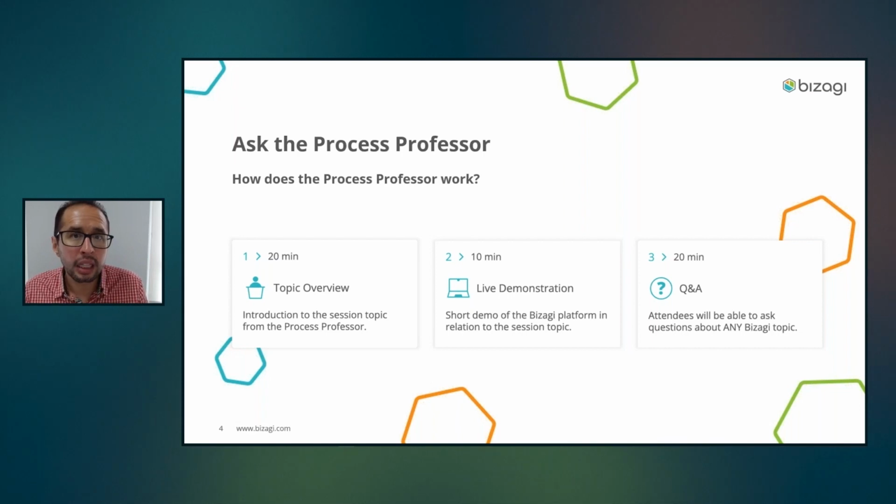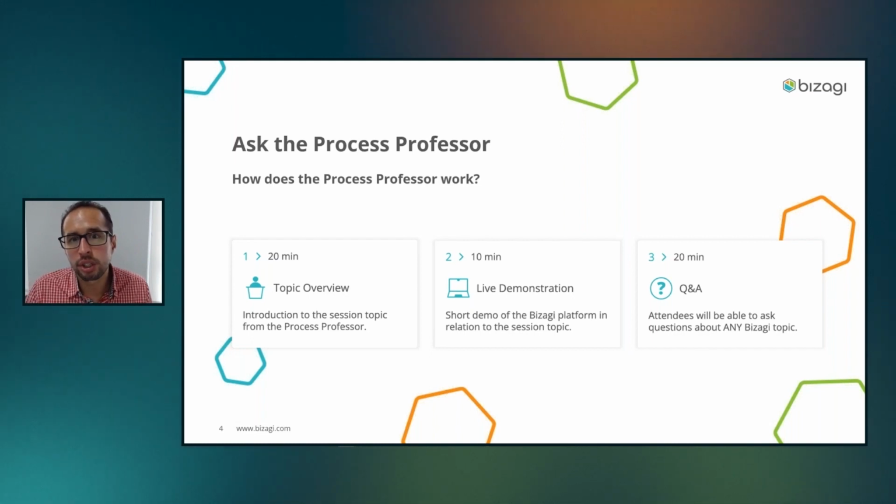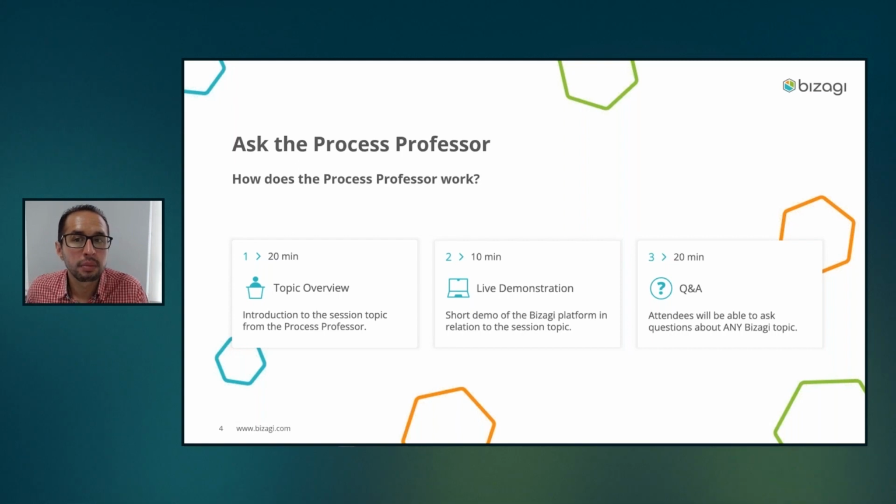It can be about anything. So if you're working in one Bizagi project and you're struggling with a business rule, or you want to create a new connector, or you don't know how to use one existing widget, that last part of Bizagi's Process Professor is an open space for everyone to actually make questions and to go directly and resolve any question that you can have at that point, okay?